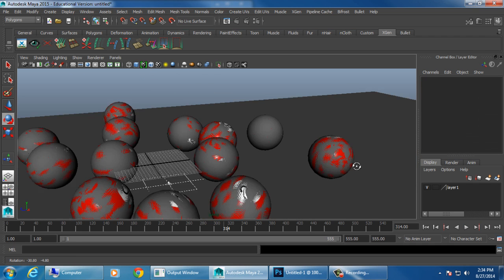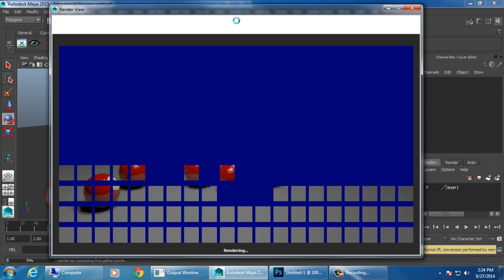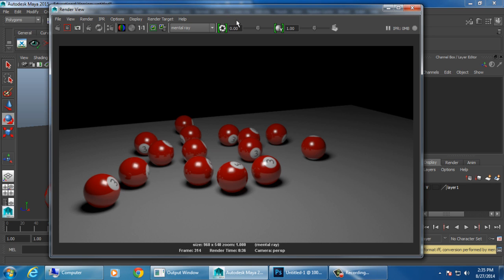All right, so it's a much more interesting picture now that we have all these. And still thinking, still thinking. All right, so it's still rendering this one frame. On the bottom left here, I'm looking at this progress. There we go. All right.